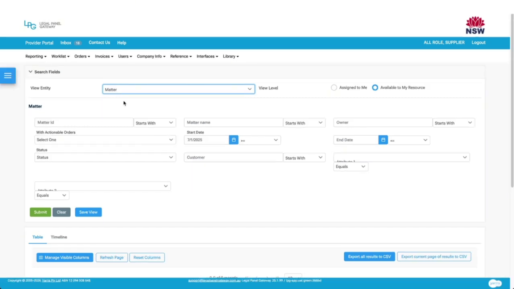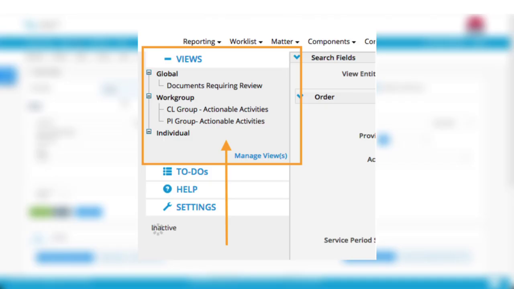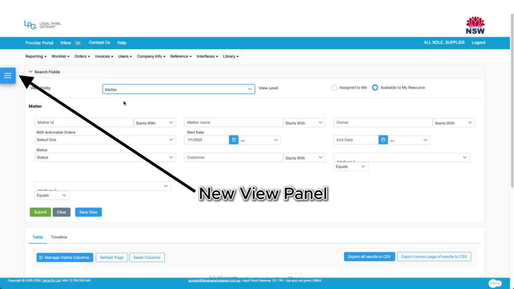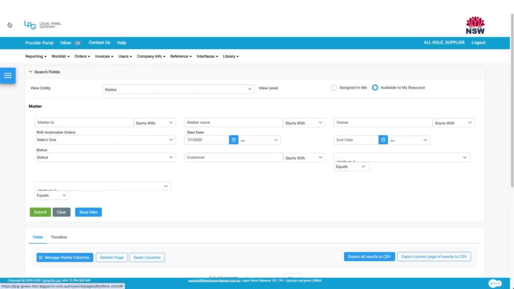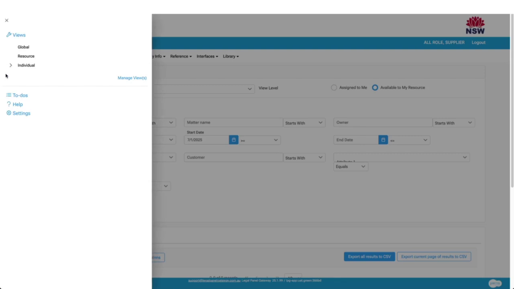On the left hand side, you may notice that views are no longer displayed the way they were before. Instead, they now live inside an expandable and collapsible sidebar. Within this sidebar, you'll find global views, resource or workgroup views, and individual views. When you expand each section, you can easily see all available view options under each category.